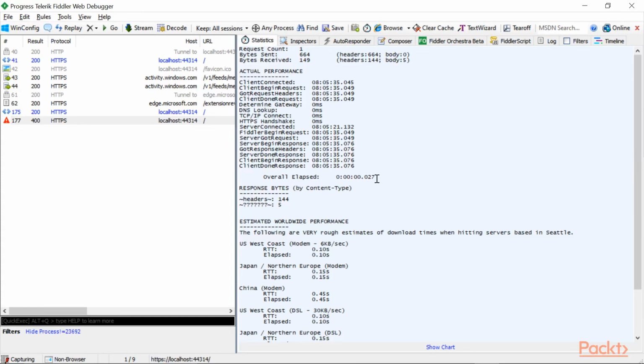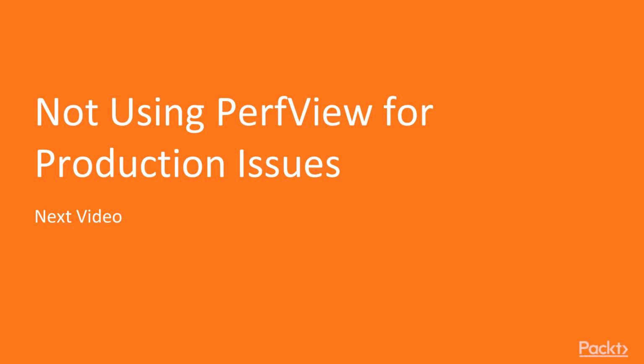Fiddler is a very convenient tool and you should be aware of it, especially when you need to debug your HTTP requests. In the next video, we will look at using perf for production issues.